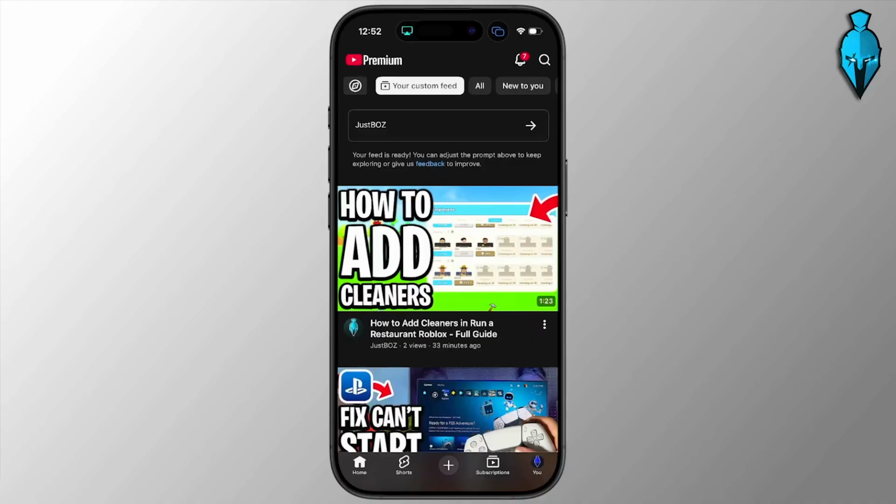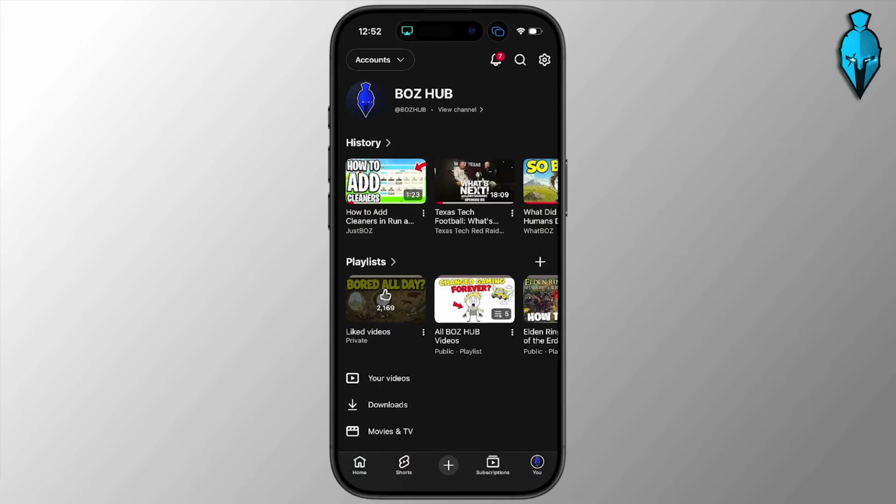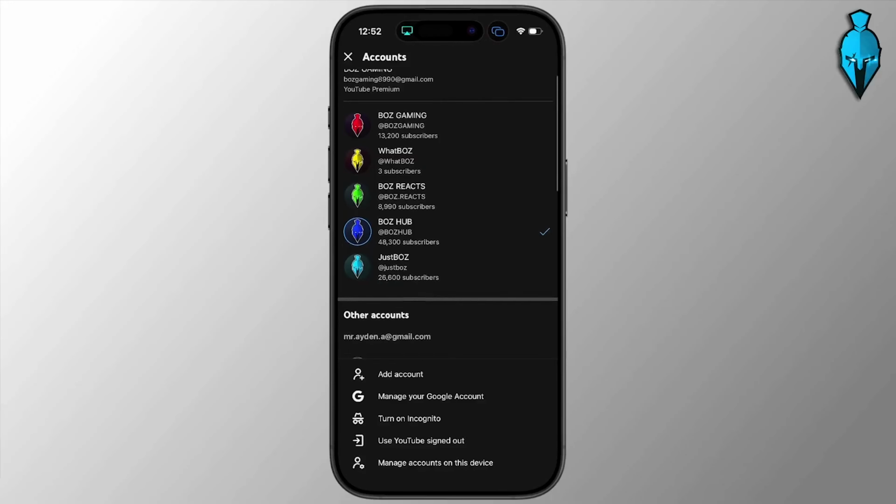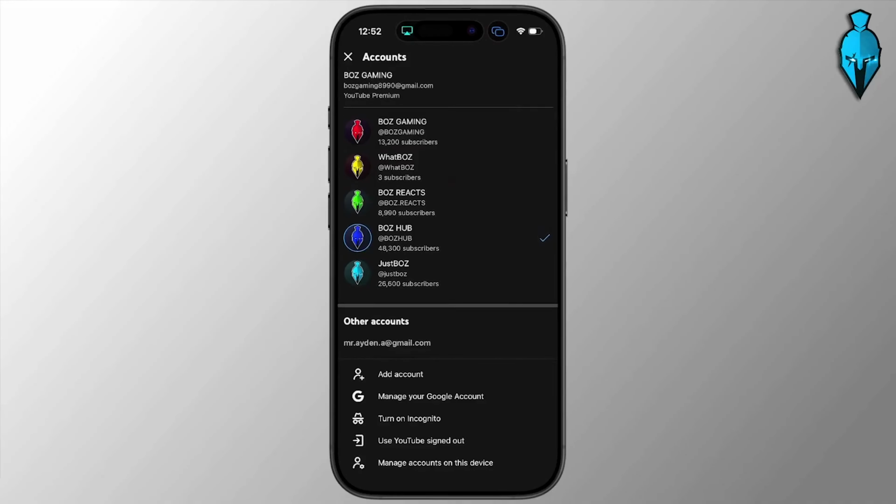But first things first, you need to go in and open up the YouTube app and you need to tap on your profile icon in the bottom right. From here, what you need to do is select your account name up in the top left, just like so. It's going to say accounts right here. And then down towards the very bottom, you're going to see a use YouTube signed out section right here. You essentially just need to go ahead and select that and it'll log you out of your YouTube account.